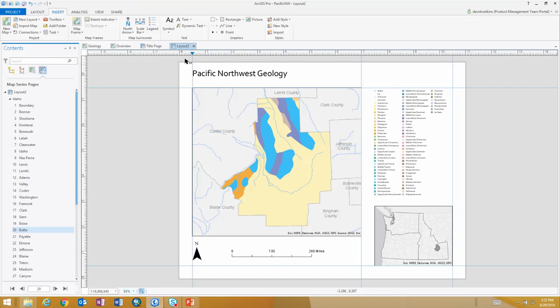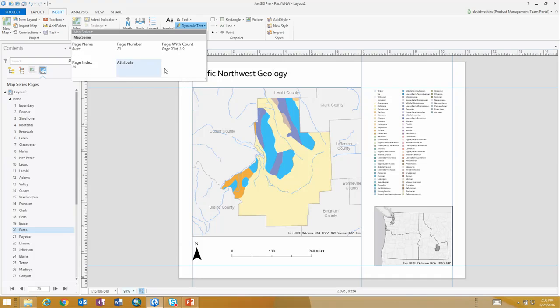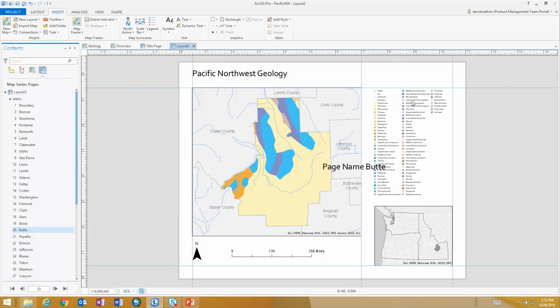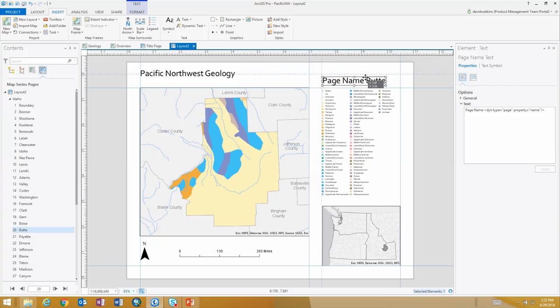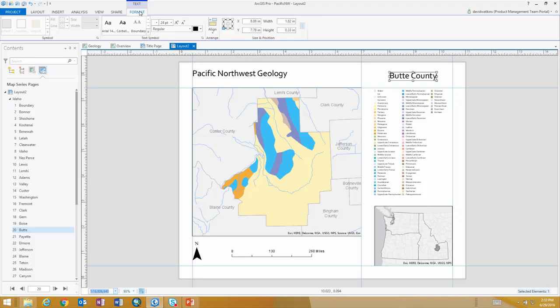The other thing I'm going to add now that I've got my map series working is dynamic text. I'm going to filter this for just the map series text and add a page name. In this case, I am actually going to open it up and edit it in this window, because I don't want to accidentally blow away my dynamic text tags. So I'm going to change this so it says, in this case, Butte County, and we'll apply that. I'm going to go into my Format tab and center align that so that it grows from the center out, and just position it over my legend.